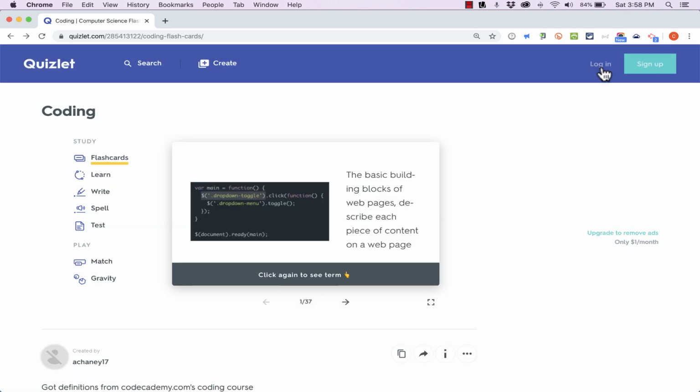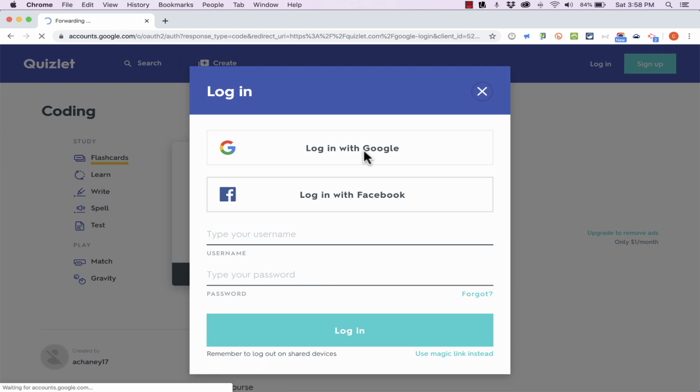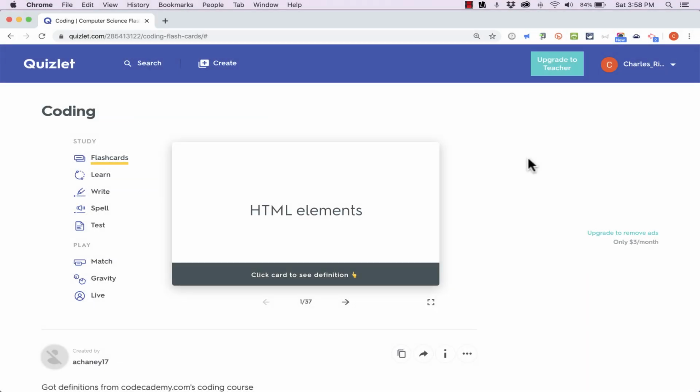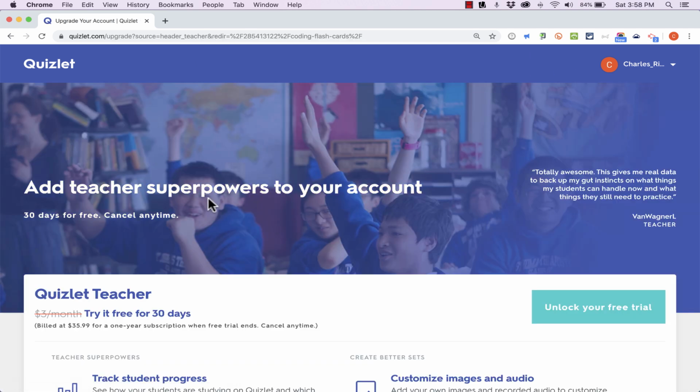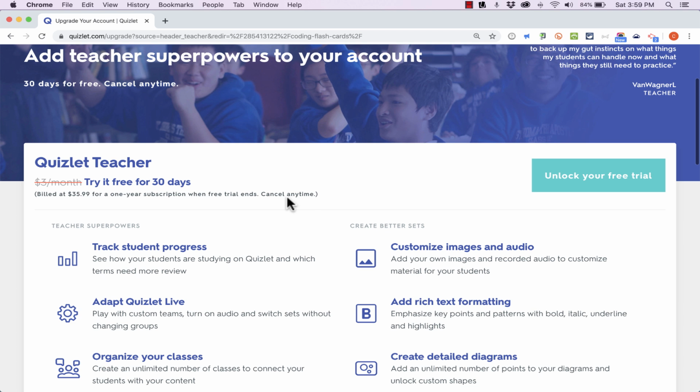I'm just going to go ahead and click Login and log in with my Google account. Now that I've logged into Quizlet using my Google account, notice that it does say Upgrade to Teacher. When I click that, it takes me to some information about upgrading.